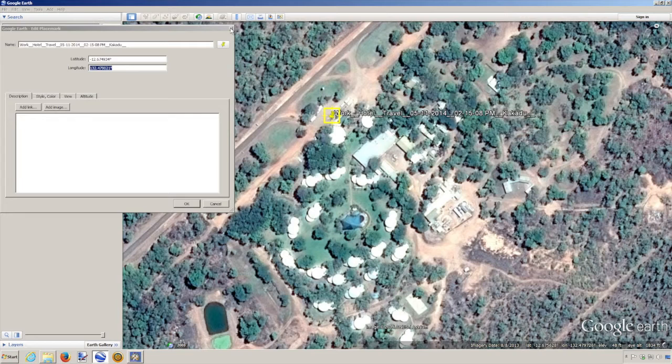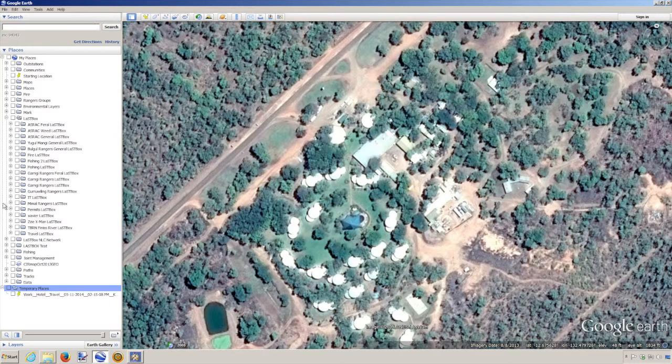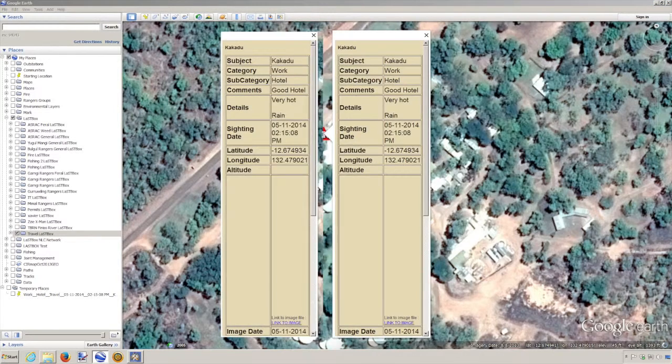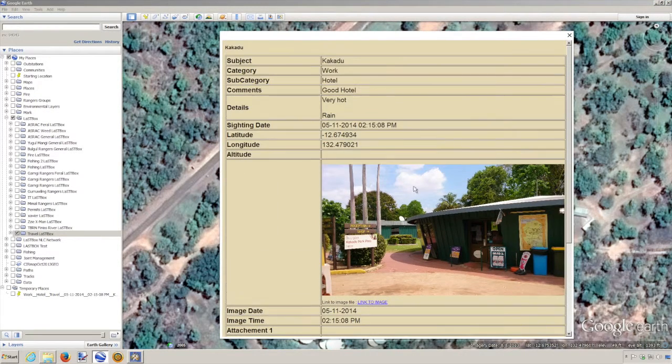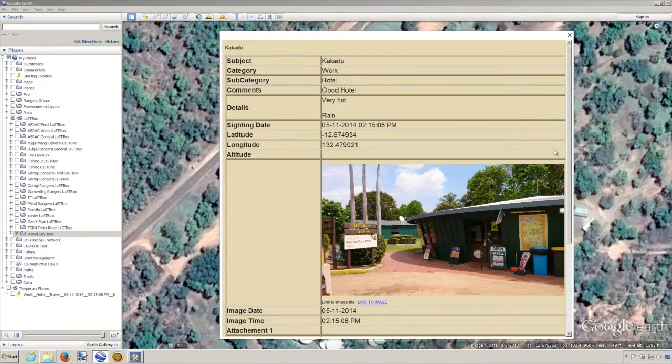So I don't need this anymore, and I can untick this. What I want to check is, in my travel last box here, do we have it? Here it is, exactly where we told it to go. And we've got all the information that we put in it, the coordinate we adjusted, and we are good to go.